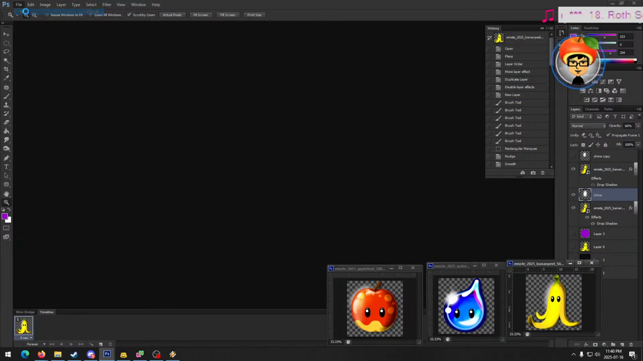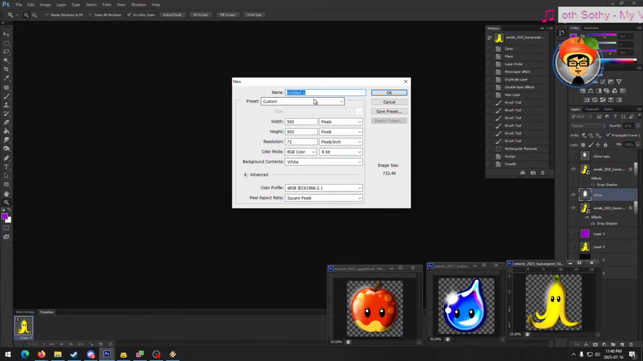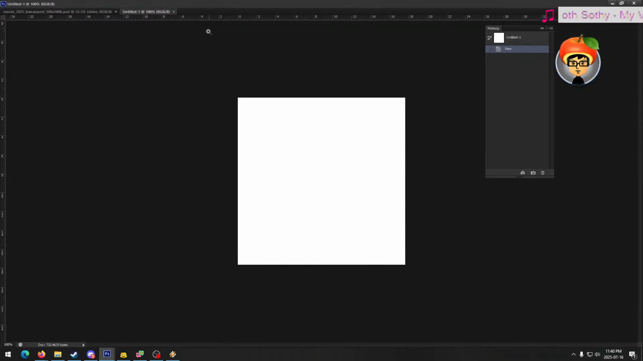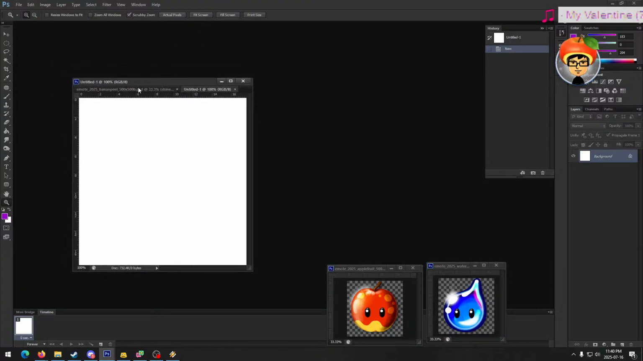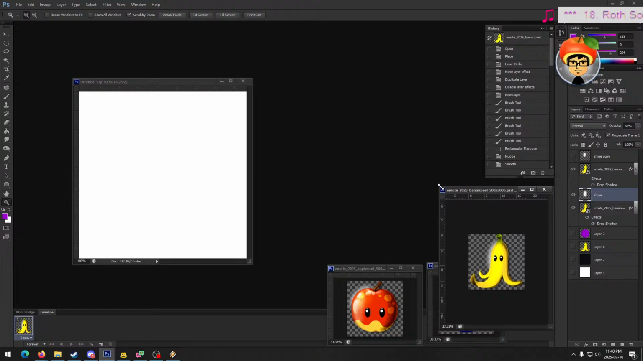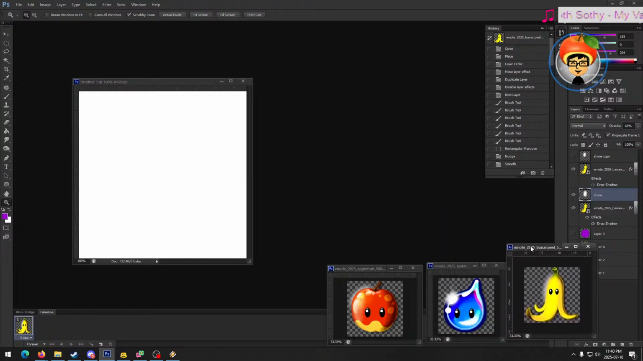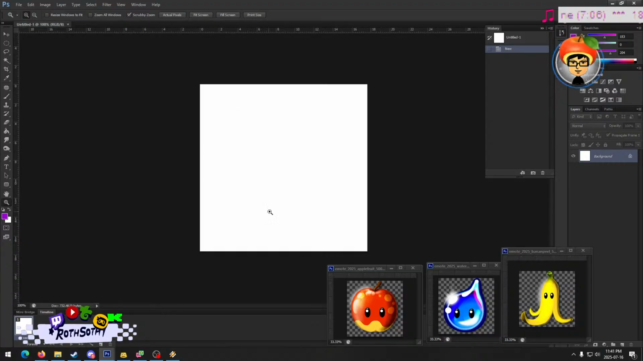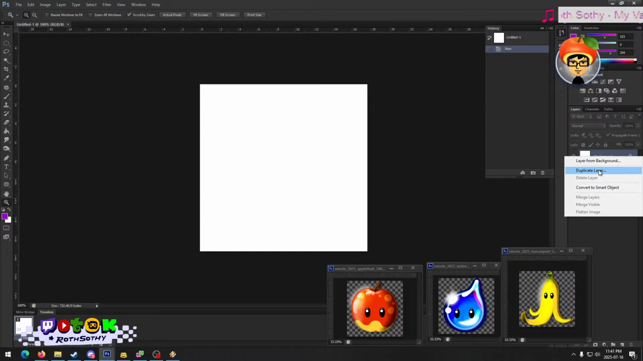So let's do a new one. I don't know what I want to draw for this 4th one. Let's do 500 by 500. Oh, wait, why is it? Oh, it was stuck to the side of that banana. Alright. There we go. Let's do a new layer.